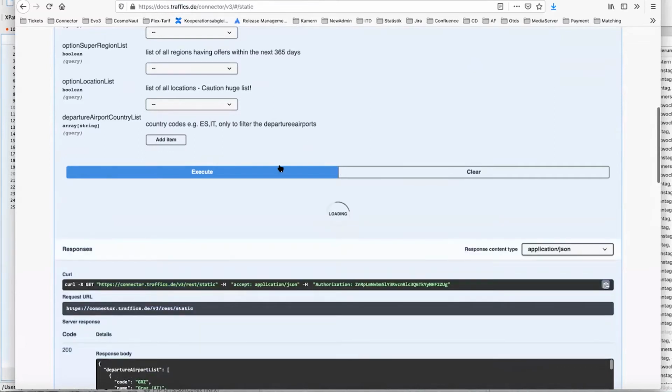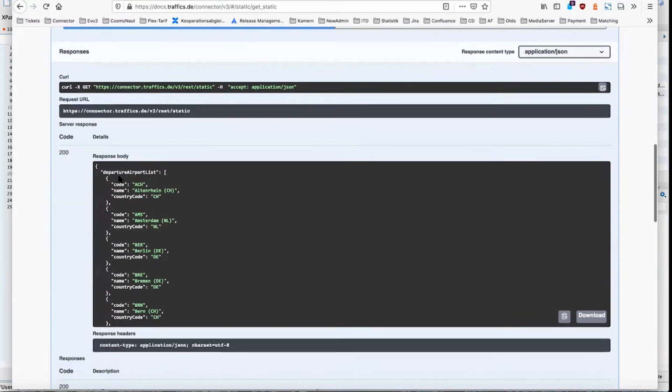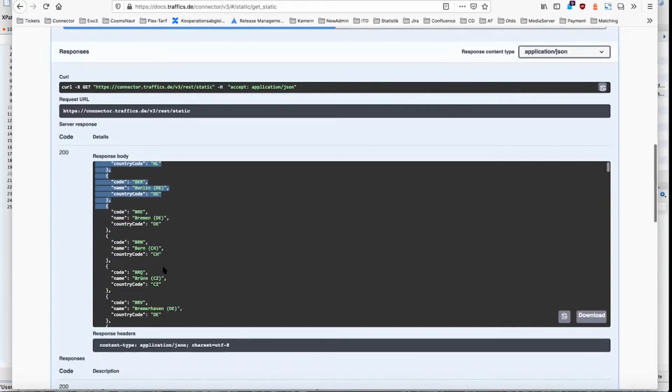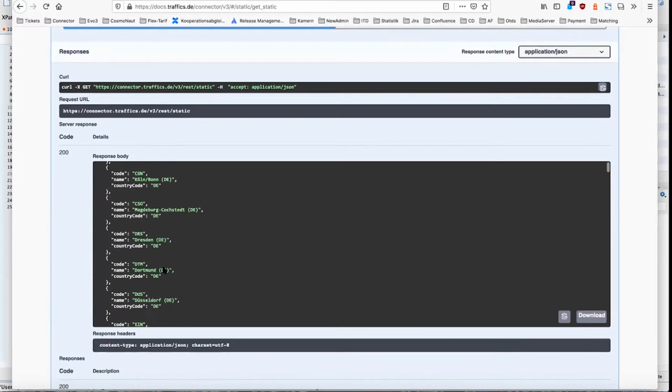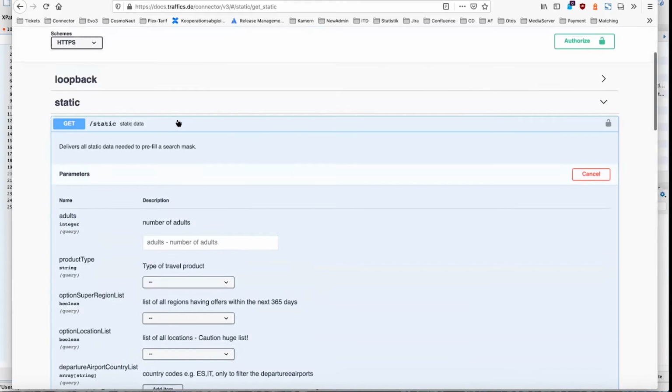Okay, so we create that again. Now you see, we start with airports in Germany, Austria, and Czech Republic and so on. But it's now not that list as we had it before, right? Okay. So that's a short look into that static route.